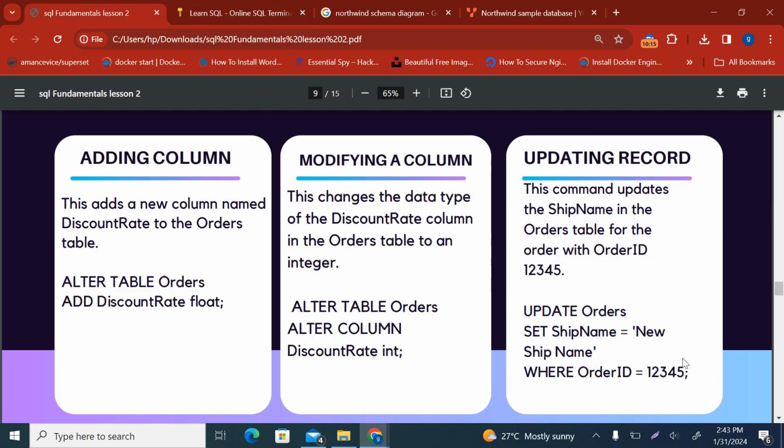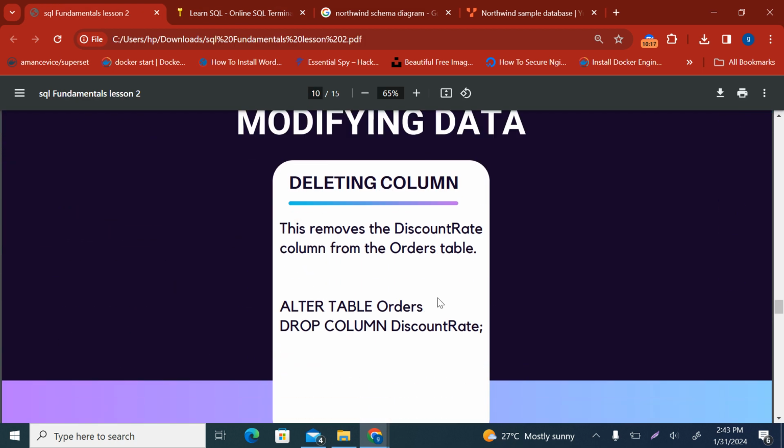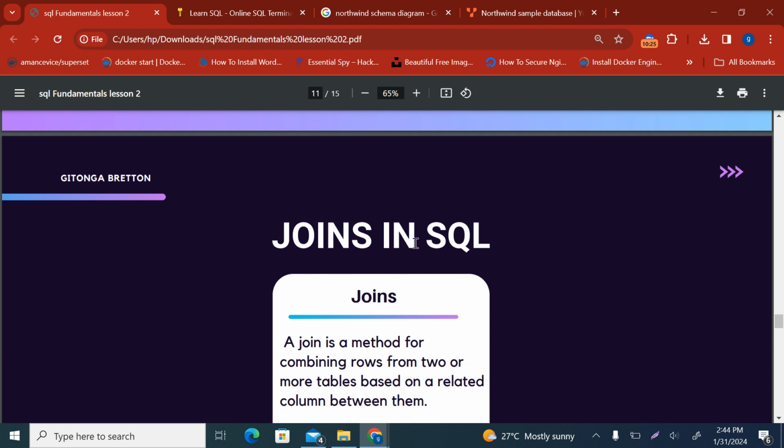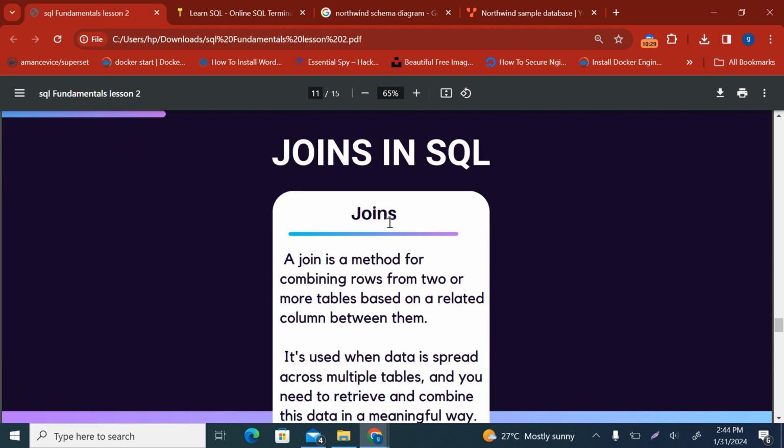After updating, you could also delete. So for example, alter table orders and then drop the column. What column do you want to drop? And then the name of the column. I'm not going to be showing you that, but now we can do this practically because we are not altering the database structure.